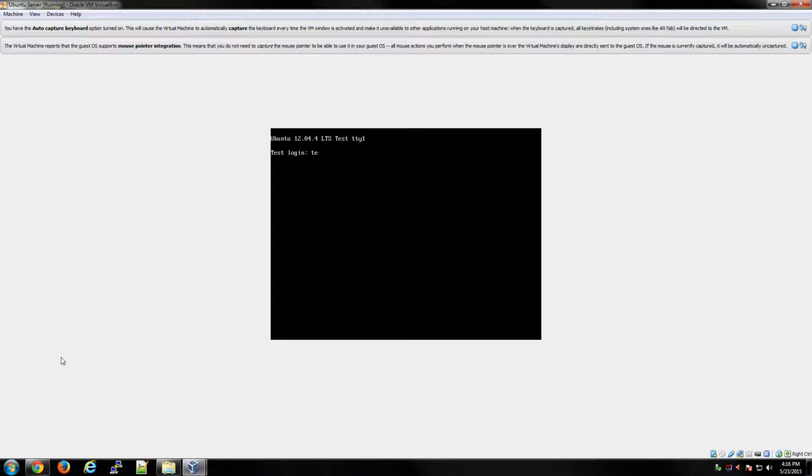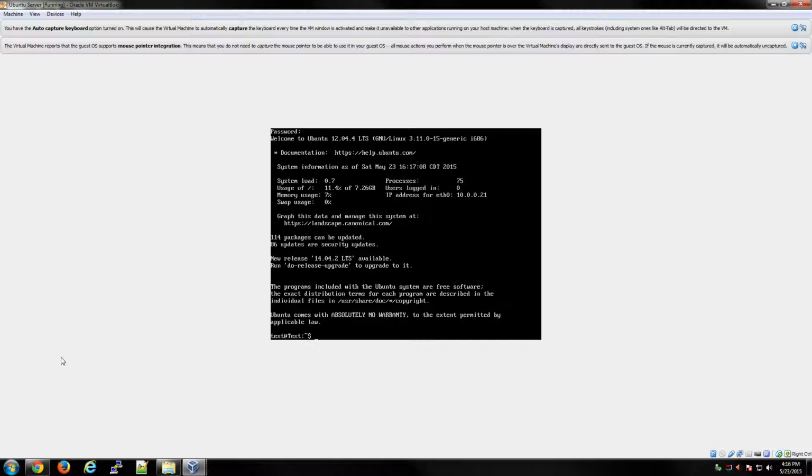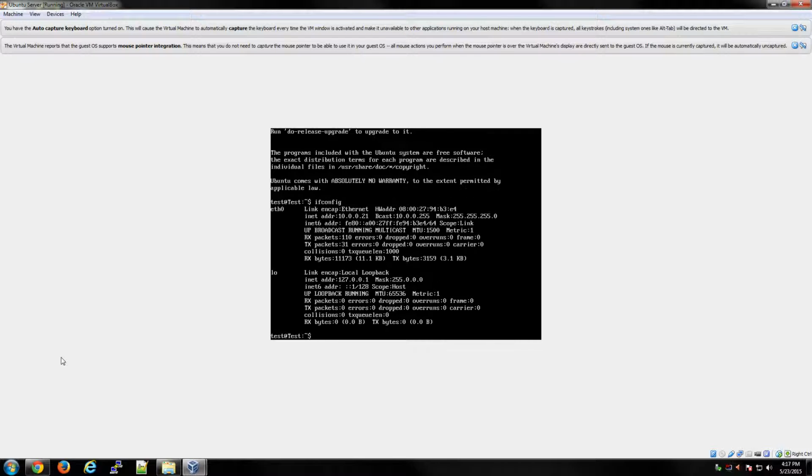Alright, our username was test, and the password was test as well. Now once we're in the system, remember when I told you to make the network adapter bridged so we can have our server connected to our network? You can check this with ifconfig.